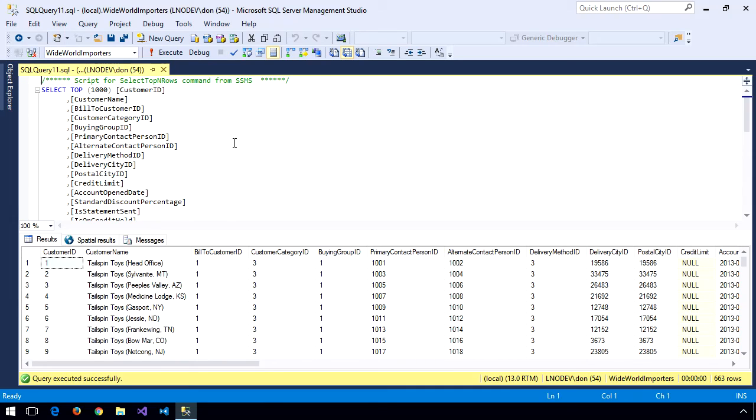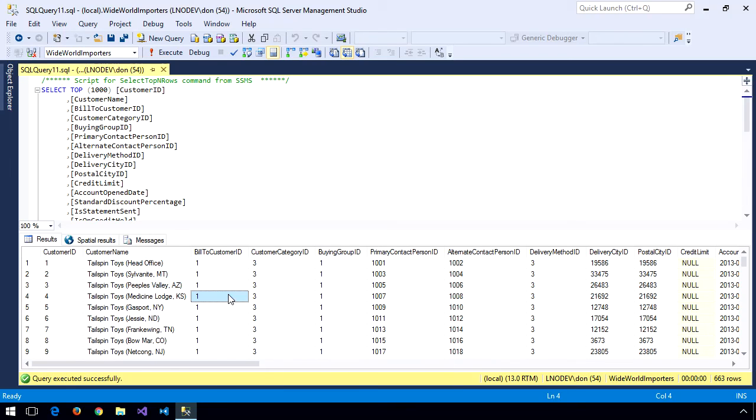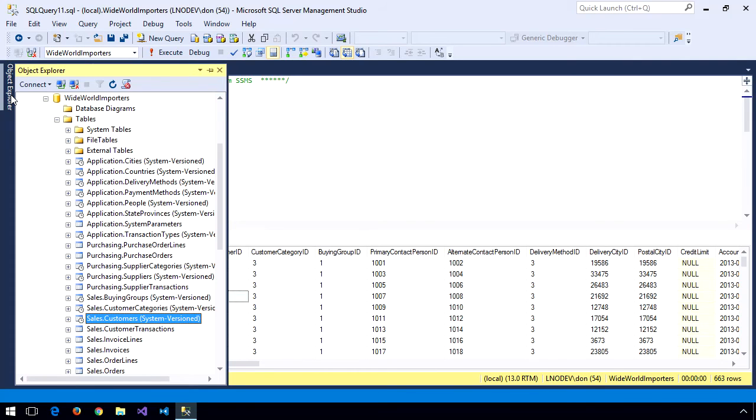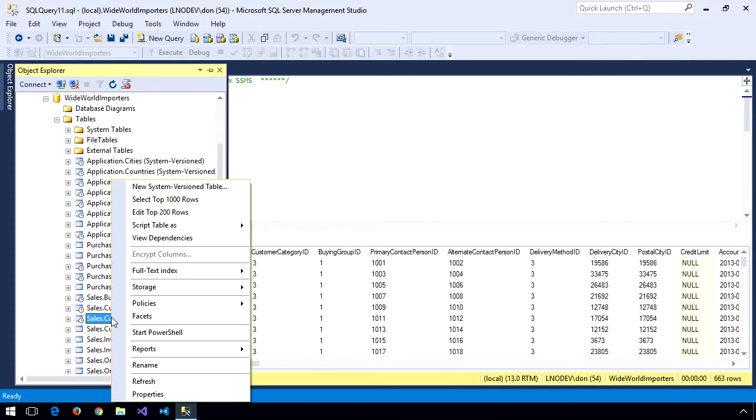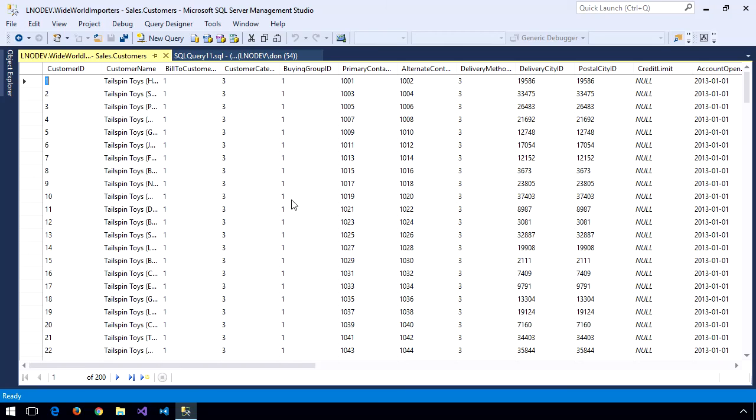Now another alternative is to be able to edit the data. This view down here is not editable. I can't click on it, double click on it, I can't right click on it, and there's no edit option because this is a read-only view into this data. What I can do instead if I want to edit it is come back over to this same table and edit the top 200 rows. And this gives a similar but different view into the data.